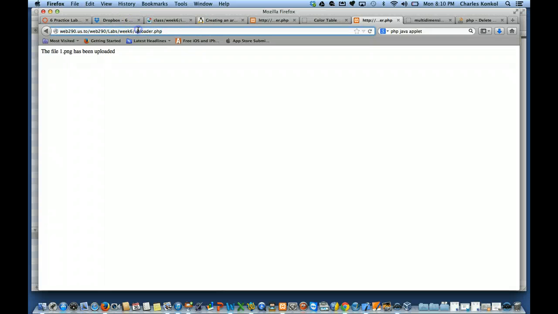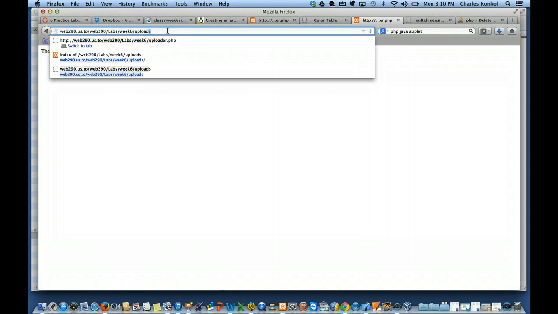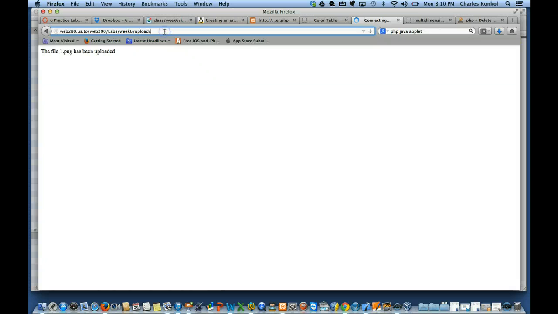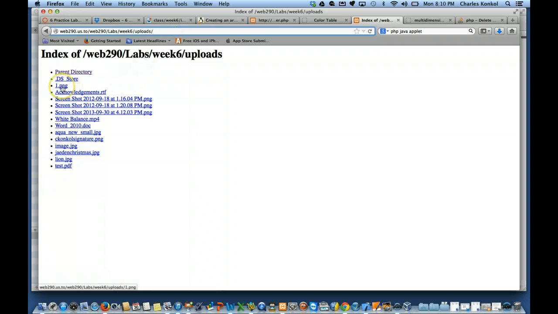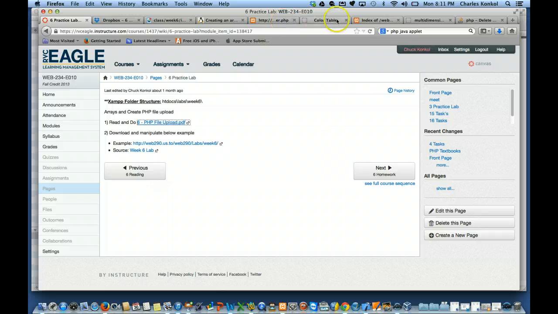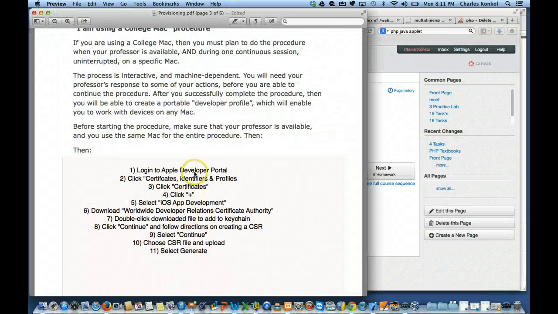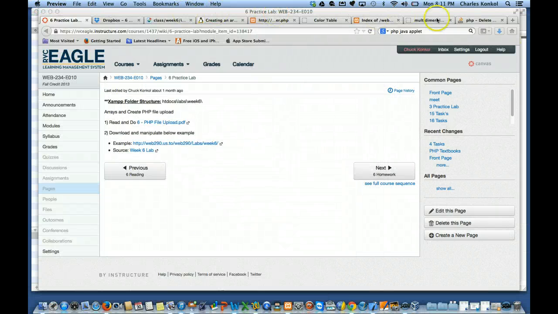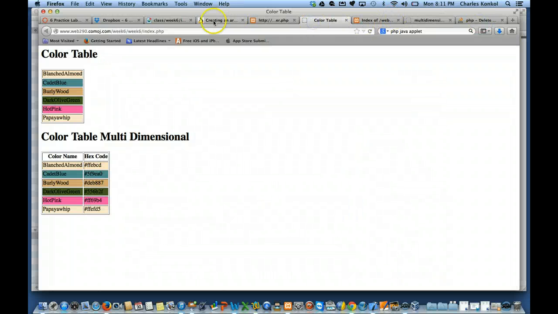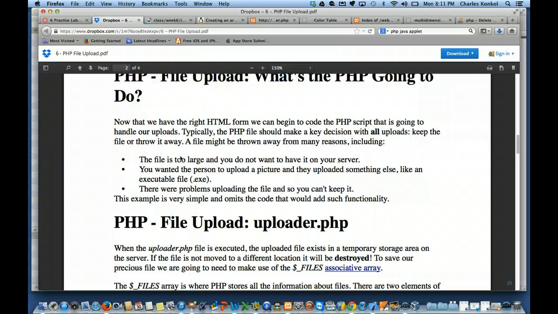And if I go to the inside of week 6, you do have to create whatever folder you put this in. You have to create a folder called uploads, where it uploads those files. There it is, and there's the PNG file that I just uploaded. So go back to the PDF file here.